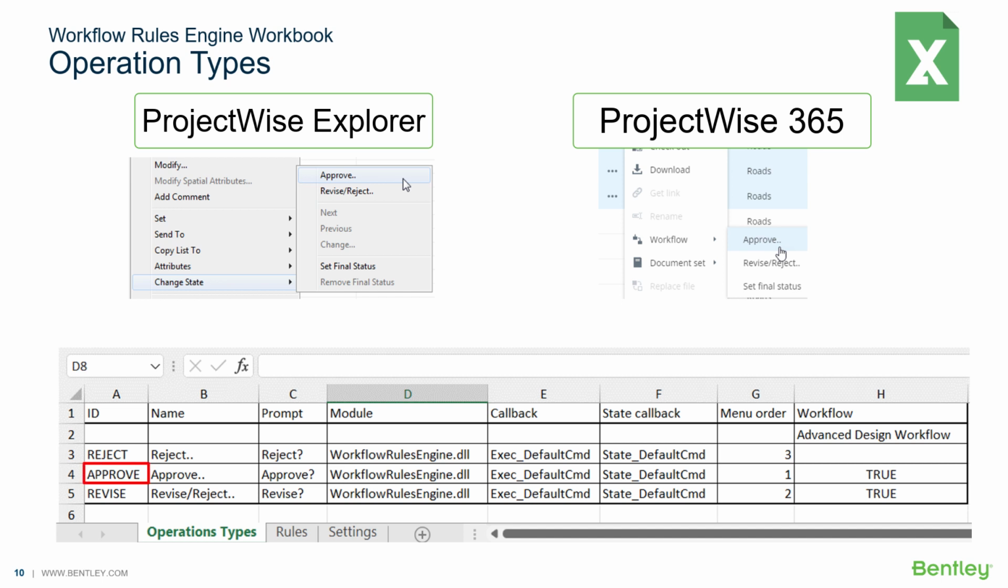In the ID column, select a unique operation identifier for each operation. The unique identifiers will be used in the rules worksheet. Each operation type can be used with multiple workflows, so each one only needs to be defined once. Name is the label that is presented to the user in ProjectWise Explorer on the modified Document Change State menu and on the Document Workflow menu in ProjectWise 365 Work Area Connections.